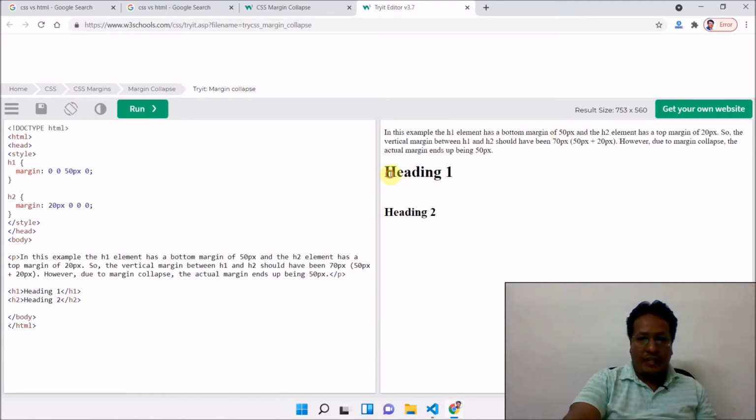Now after the h1 tag, we are giving a 50 pixel margin, and the h2 tag that we have used next to it has a margin of 20 pixel on the top. See here, 20, and this is in the bottom. So if we see the difference, it should have been 70 pixel, 50 plus 20. However, due to margin collapse, the actual margin is 50.